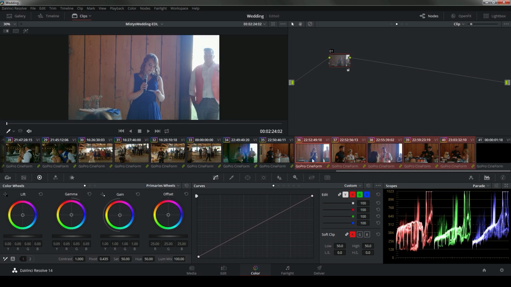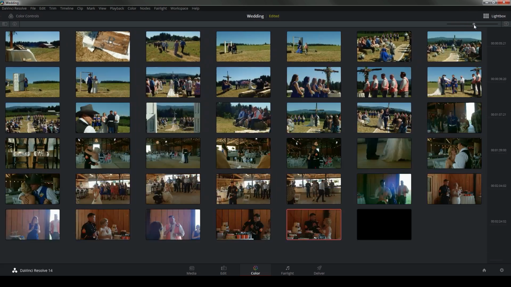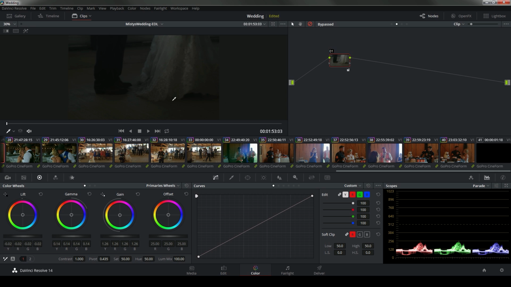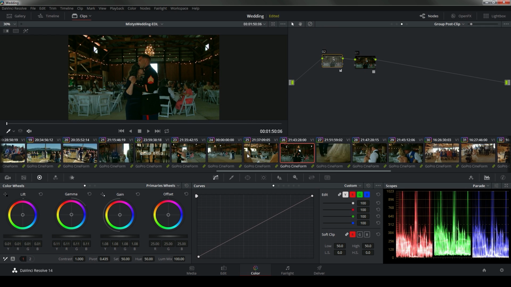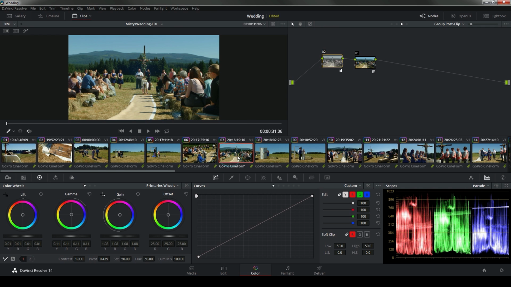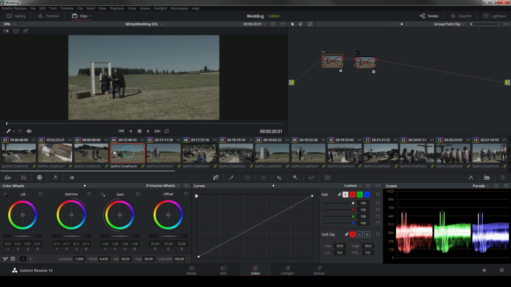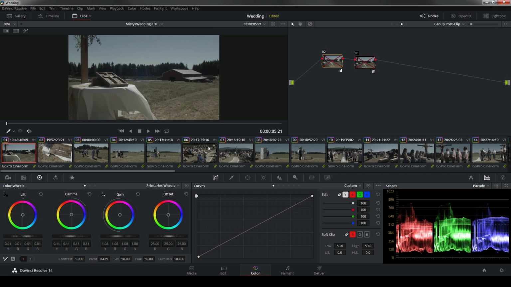And you can see it's pretty quick just going through the whole project. And here I've done a basic grade, not perfect, very quick, but very watchable colors throughout this whole project. And here's before and here's after. And again, a lot of that speed was because of the work we did in the group post clip nodes. Because if I turn these off, you'll see there really isn't much done to each clip.